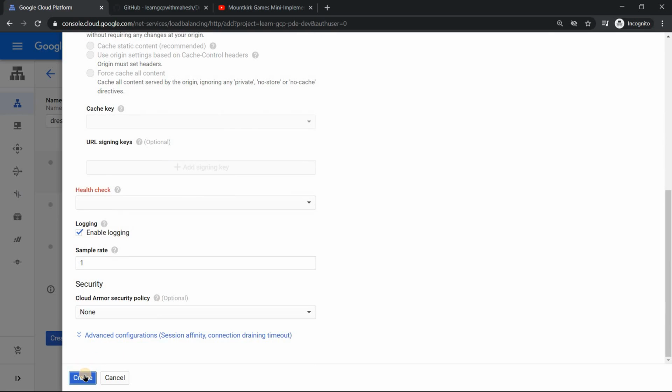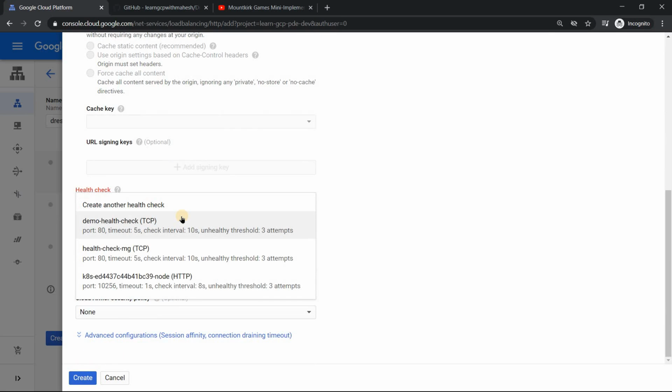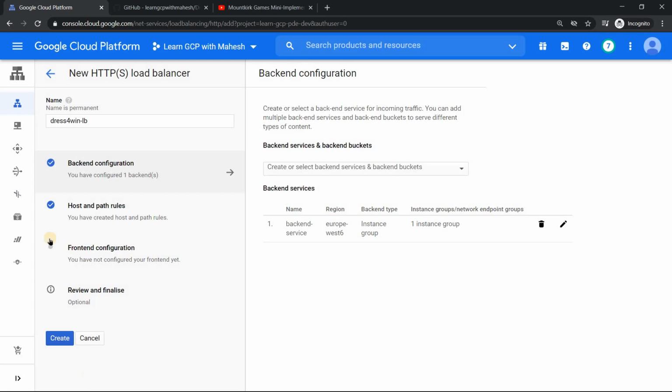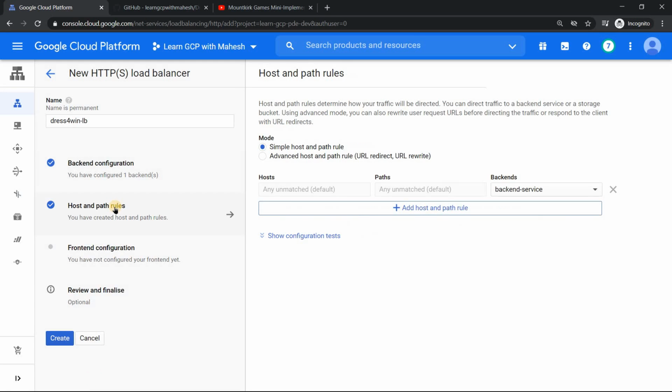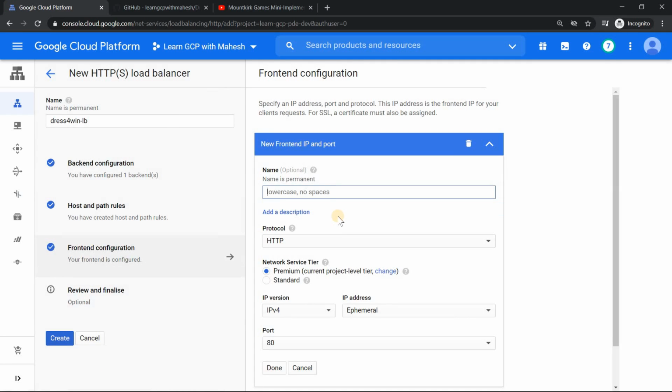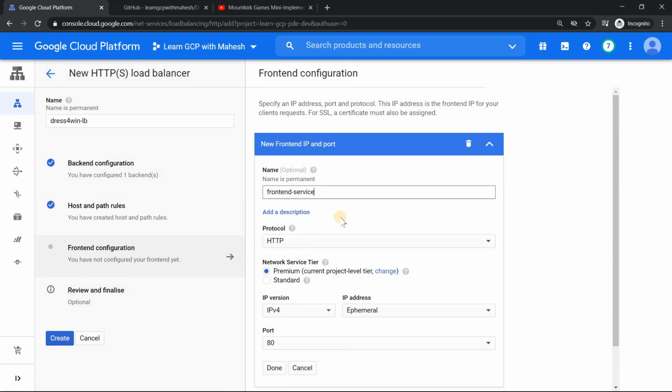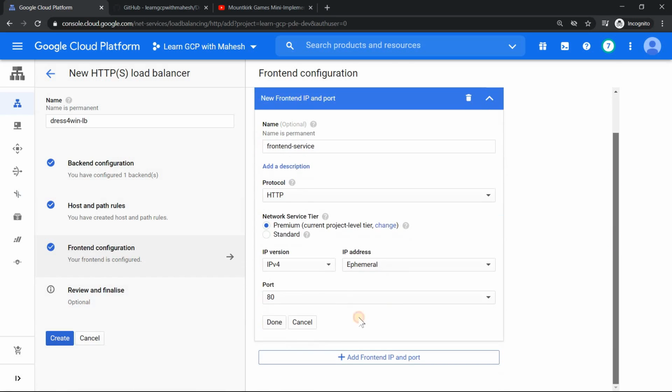Click on create. Okay, health check, the most important thing, we forgot this. The health check is important. Done. So go to your host and path. Let's leave everything as default and let every request be served from our backend service, which we just created. So front end, we can just leave it as is, no change required. And anyway, I don't have a certificate, so I can just leave it with HTTP. That should be good enough.